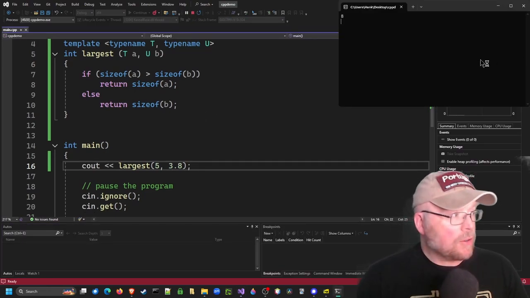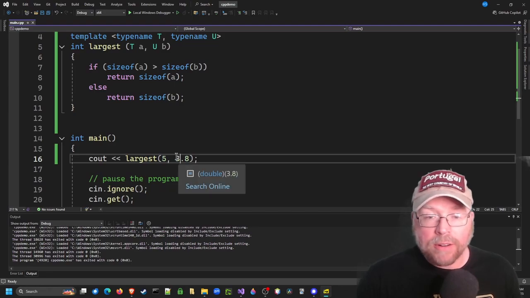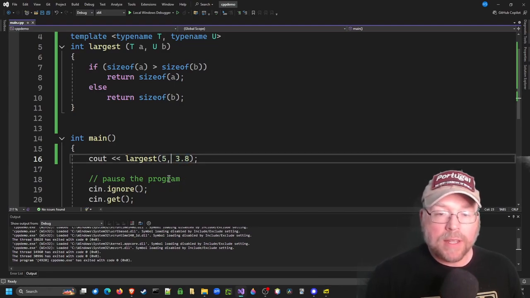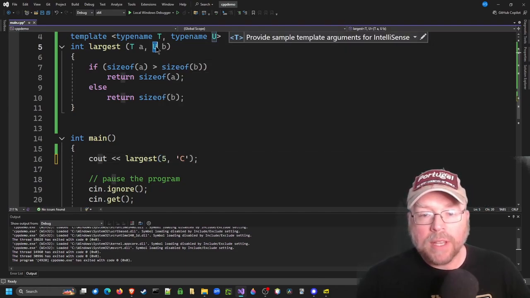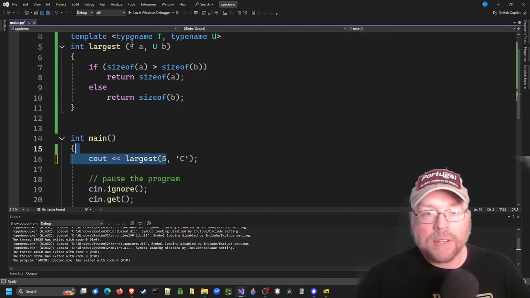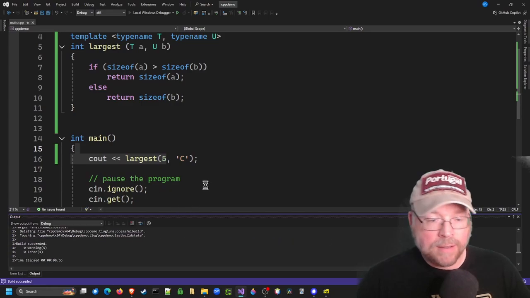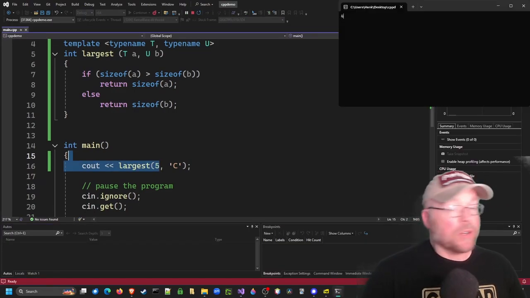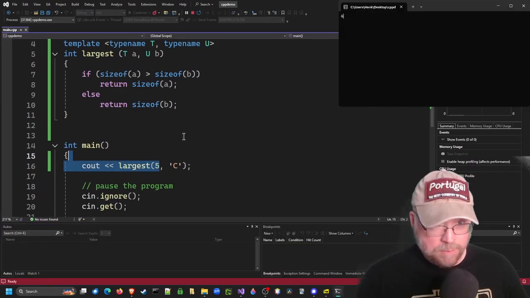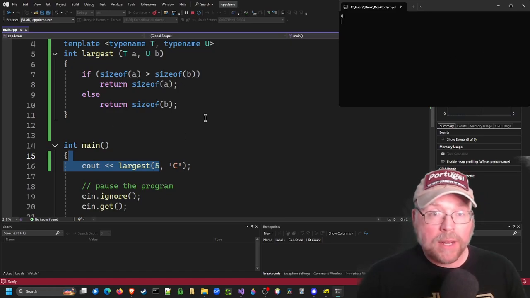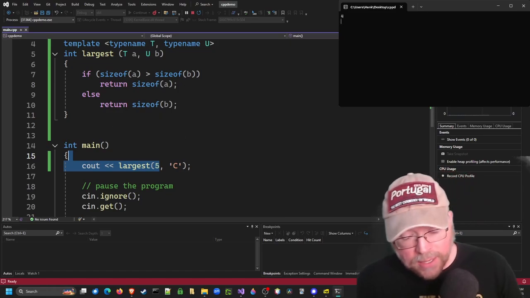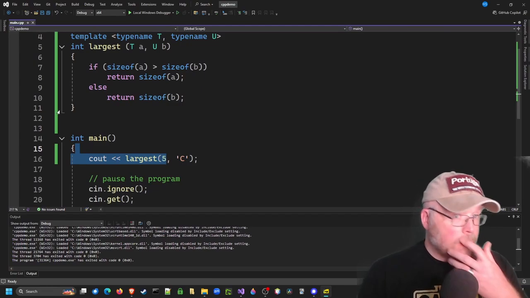Now I can also pass, say, a character. So let's say that I did something like this. If I said 5 and say C. Now this U is going to become type char, and this 5 is going to become type int. So you can see that we're returning 4 here because an integer is 4 bytes and a character is 1 byte. So you can mix and match the different data types as well.